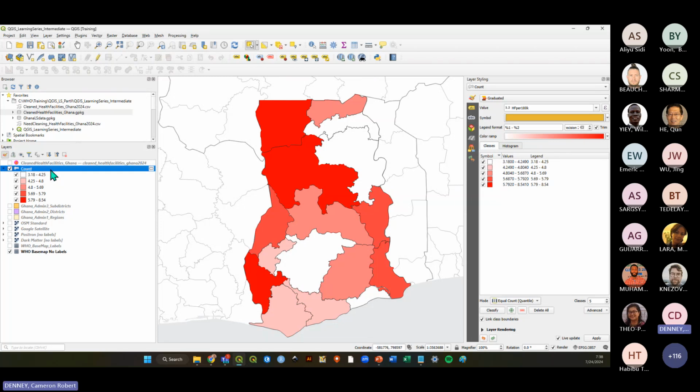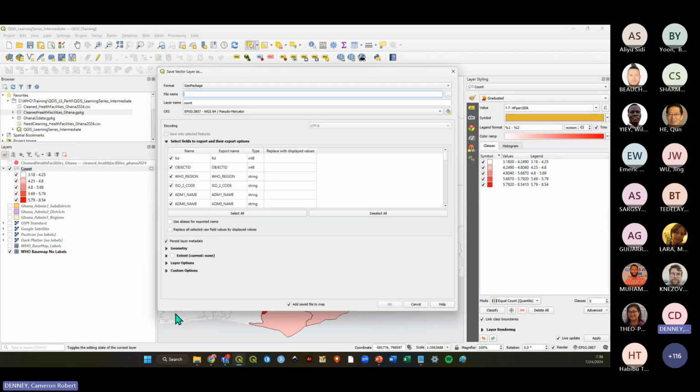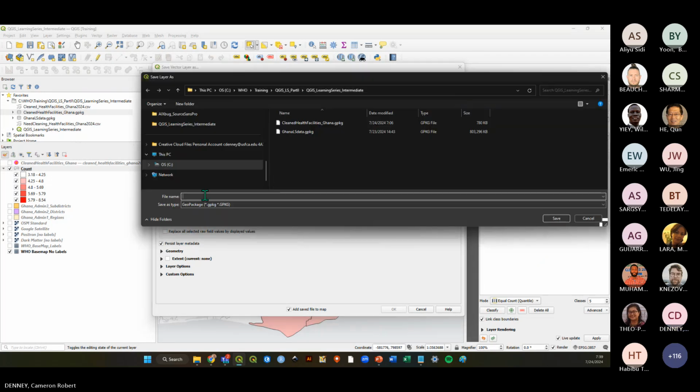Okay, so let's all do this together. So right-click on your count layer. This is the one we've just been working on. Go to Export and save features as, similar to what we did before for the health facilities. Let's save this as a geo package, just as we've done before. And remember to click this three dots button. Choose your data folder where you have all the data for today's workshop.